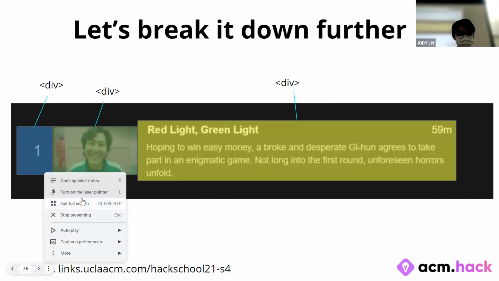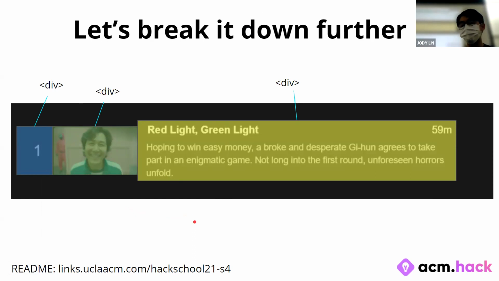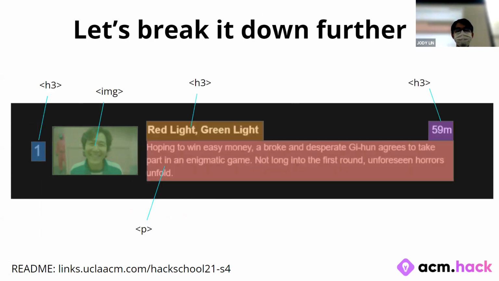And I think it would be reasonable to separate these into these 3 boxes, okay? And if we break it down even further, we can see that inside of these boxes, we can see the individual components that these might be made of. So perhaps this could be an H3 tag, this could be an image tag, and then this could be another H3 tag, and this is a paragraph tag, and this is also another H3 tag.